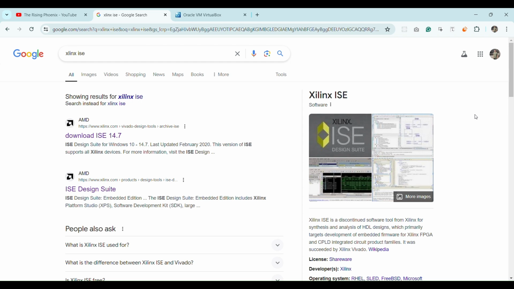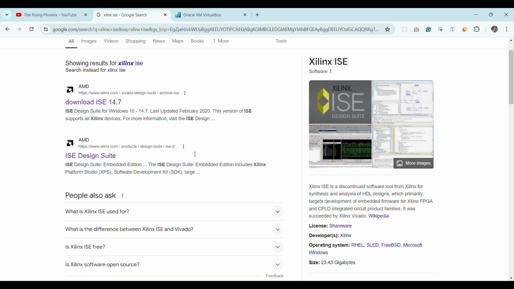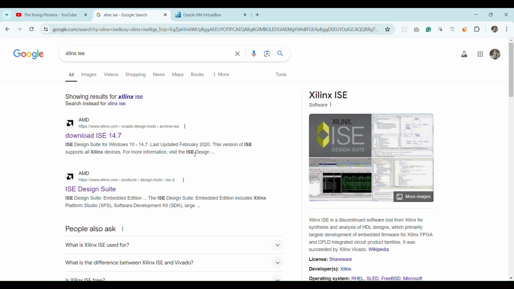Today we'll be discussing Xilinx ISE, which is used for Verilog, and also for designing combinational and sequential digital circuits at schematic level. So the first part is installing Xilinx ISE.